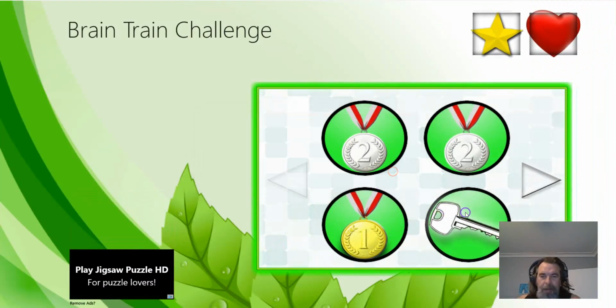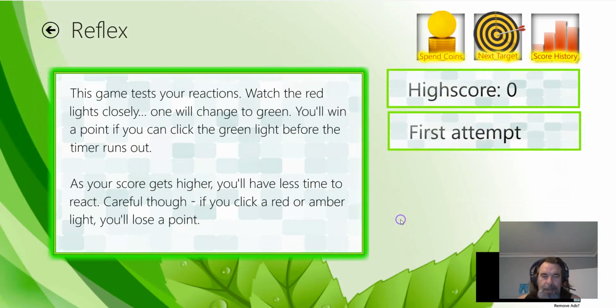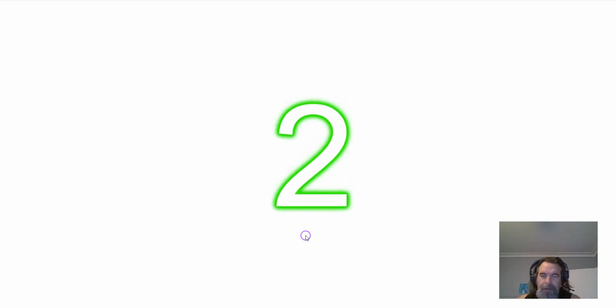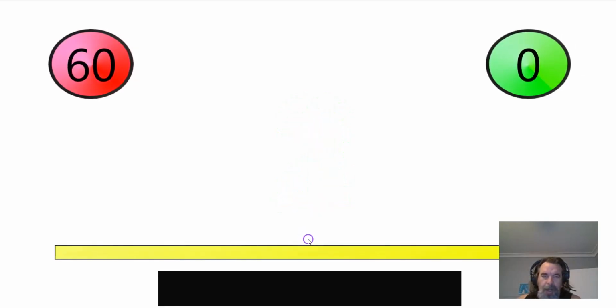Alright, so now we can open up this other one. This game tests your reaction. Watch the red lights closely. One will change to green. You'll win a point if you can click the green light before the time runs out. As your score gets higher, you'll have less time, blah, blah, blah. Okay, let's go. So we're looking for the green light.